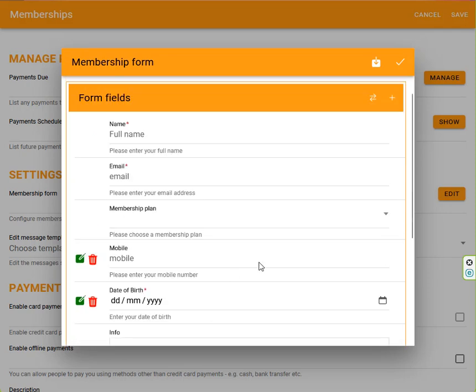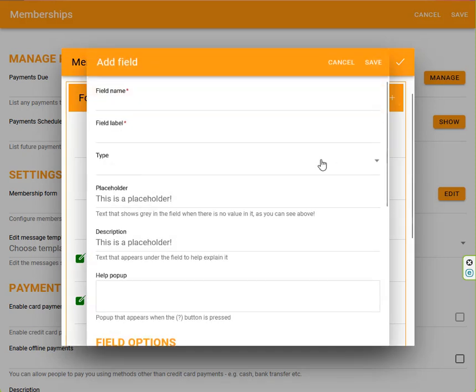Let's have a quick look at adding a form. If you're familiar with events, it's very similar to adding an event ticket detail field. So you create a field name and then a label. So the name can't change, but the label is obviously what the user sees the field as. So as I'm primarily an archer, let's say we want to collect bow style from the user.